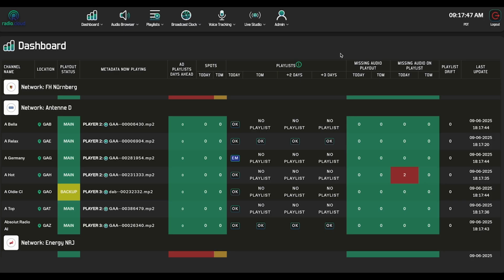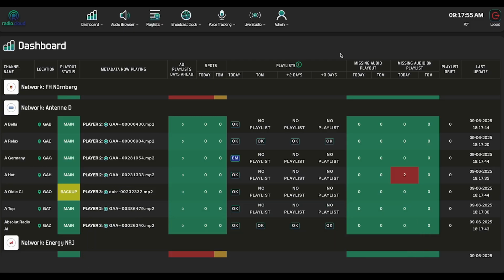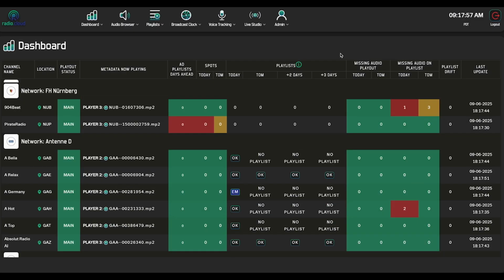It's also important to note that we use 2 external softwares for monitoring Radio.Cloud itself. So not only is Radio.Cloud giving you this dashboard tool to monitor your stations, we're monitoring the stations, and we're monitoring our whole platform with 2 external software. So that gives us a really good glimpse at what's happening, and it allows us to catch any issues and notify you or take care of them before they actually become issues.